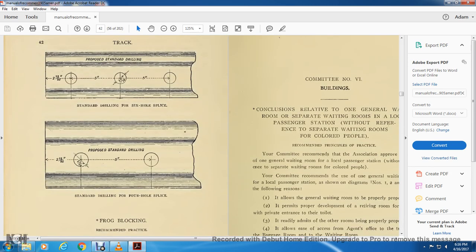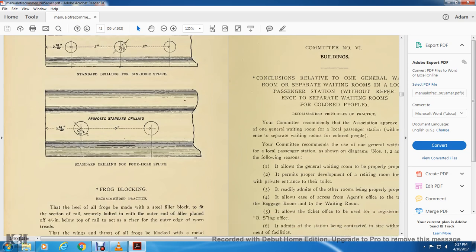Alright, this shows the proposed standard drilling, 2 and 13/32 inch, and then 5 inch separation from the second and third hole. Standard drilling for 6 holes, 2 and 13/32, 7 inch. Standard drilling for 4 holes. 5 inches still is on the throw.